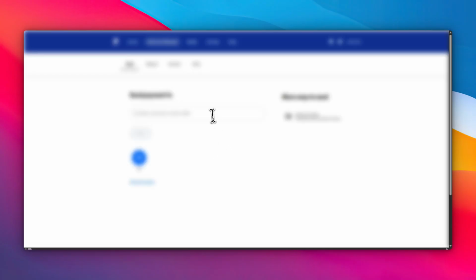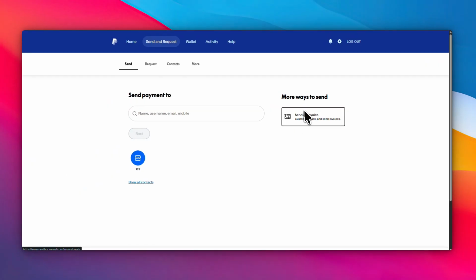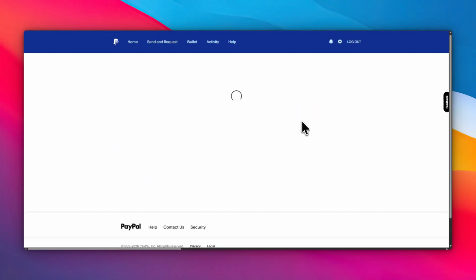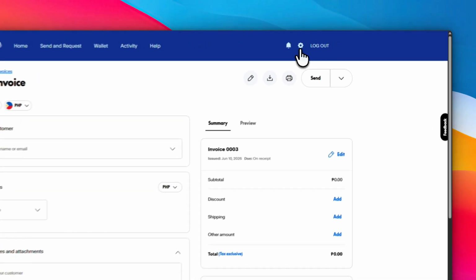To begin, log into your PayPal account and head over to your Invoices area. Once you're there, look toward the top right corner of the screen for the gear icon. This is where you can access additional settings and tools related to your account. Click that gear icon, then go into Seller Tools.